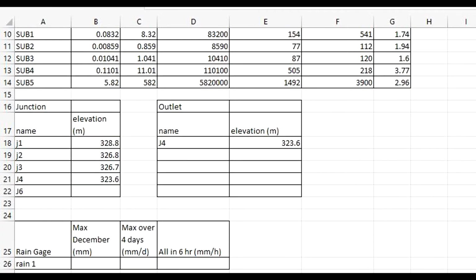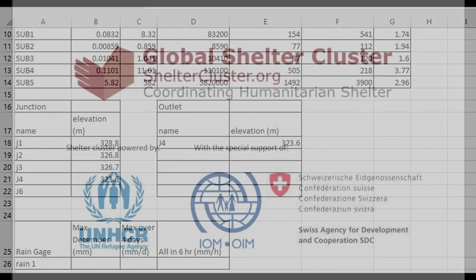Here we can see the Excel file with all the elevations for the junctions. Note that junction number 4 is at the same time the outlet. Therefore, I write the same elevation for the outlet. We are going to see the information about the rain gauge in another part of the tutorial.